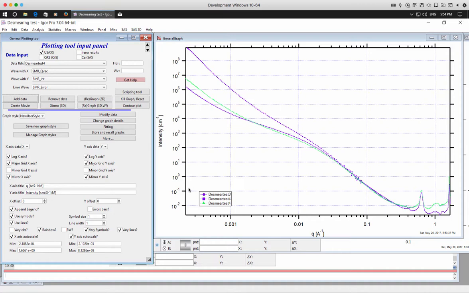Now, if you're using Irena, and you plan to use only Irena in Igor Pro, then you should not desmear the data. There is really no reason to do that, because Irena has slit smearing built into the modeling. It will figure out that you have USAXS data, slit smeared USAXS data, if they came from the USAXS instrument, and it slit smears the model. So you get the same results if you do fitting to slit smeared or desmeared data. You just don't have to desmear them.